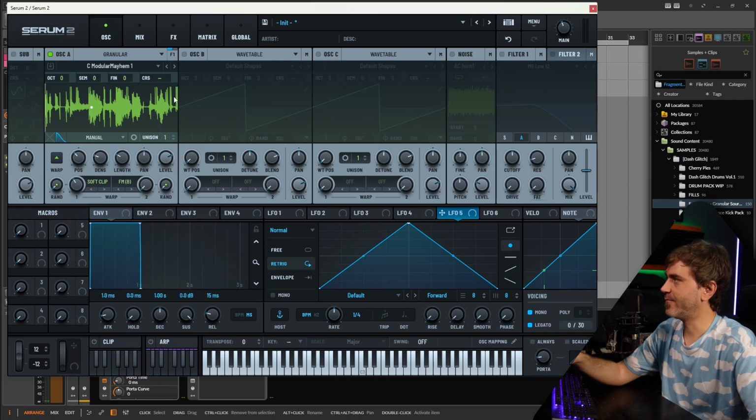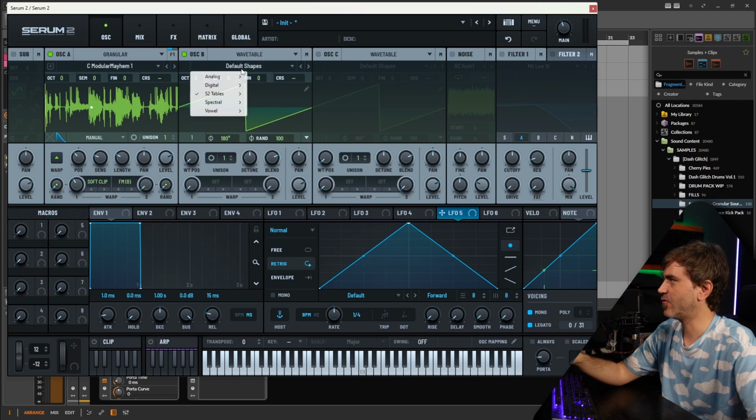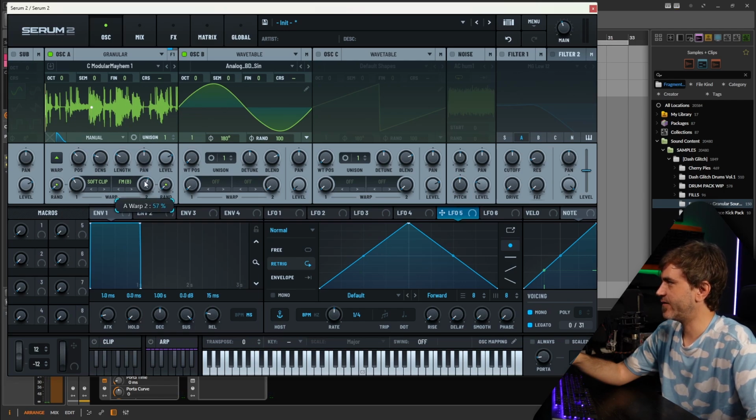And we can also FM stuff to and from the granular. So I'm just going to load up the traditional wavetable. I'm going to put in a sine-ish wave. And we're going to get some FM from that sine into the granular.